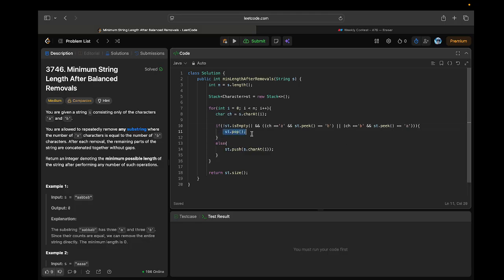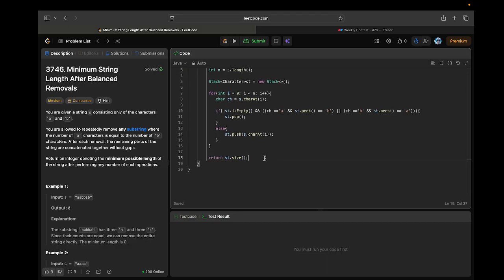If it is the case, we simply remove because we got one pair where the number of character A is equal to the number of character B. Even if their frequency is 1, we still got a substring because here we don't have to return the minimum number of operations, right? And if this is not the case, we simply insert it inside the stack, right? And in the end, inside the stack we only have those elements where the number of character A is not equal to the number of character B, right? So we simply return the size of the stack.